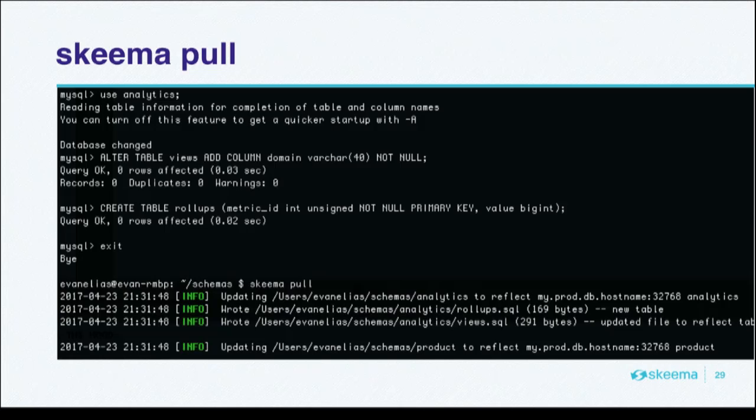One thing I'll also mention is that the directory that you run schema commands from actually matters. In this case, I did schema pull from the top of my schemas directory, which means it'll recursively iterate into all the subdirectories. If I were to run schema pull just from this analytics database subdirectory, you would only update that database schema.